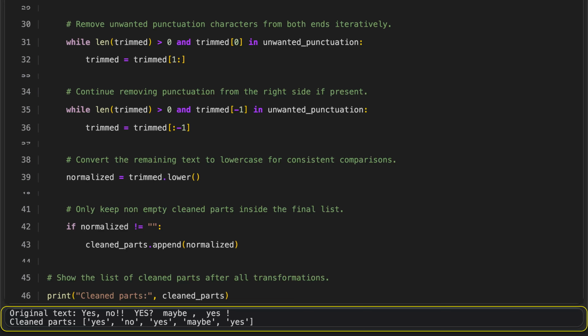This script shows how to clean and normalize messy survey text so it can be compared consistently. It starts with raw text that has irregular spaces and punctuation, then splits the text into separate parts. Each part is cleaned by trimming extra spaces, removing punctuation, such as commas, exclamation marks, and question marks, and converting everything to lowercase. Empty results are discarded, and the script outputs a final list of cleaned text elements ready for reliable analysis.